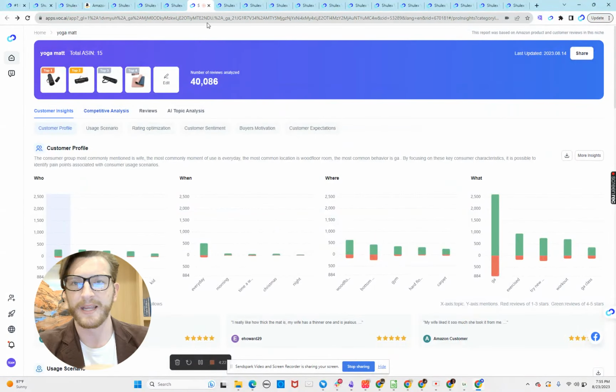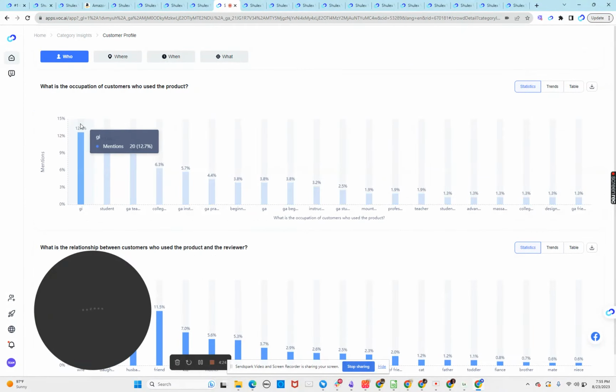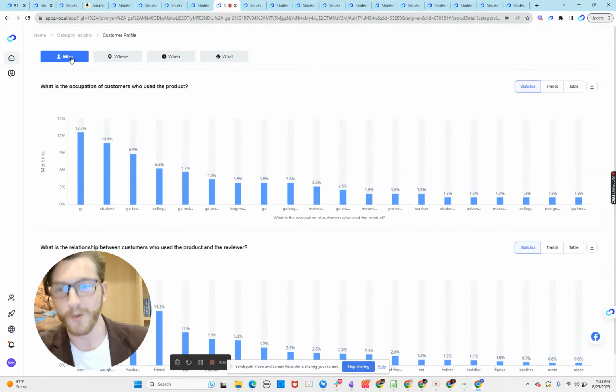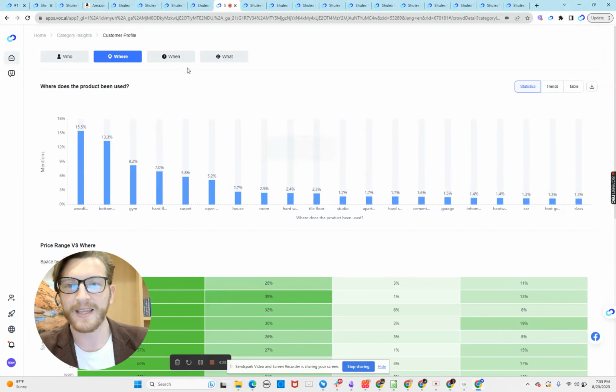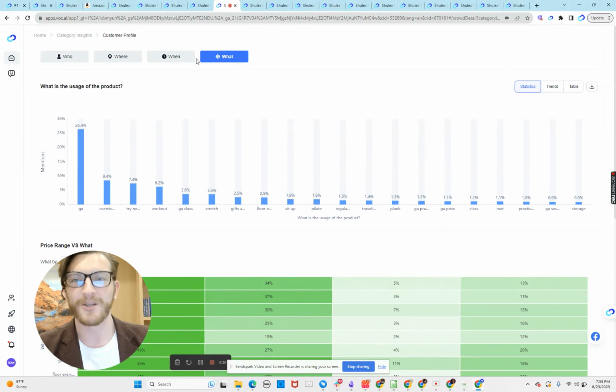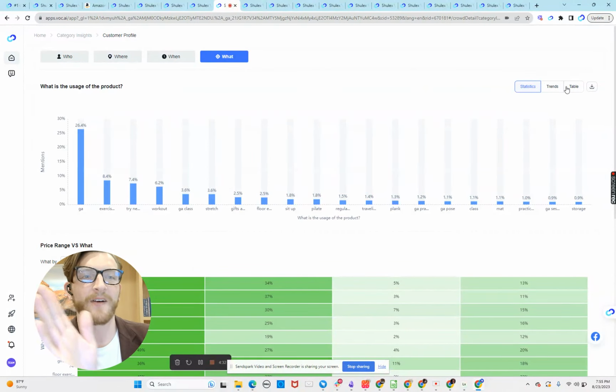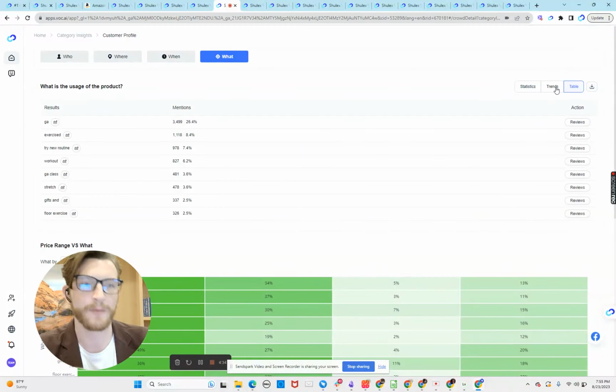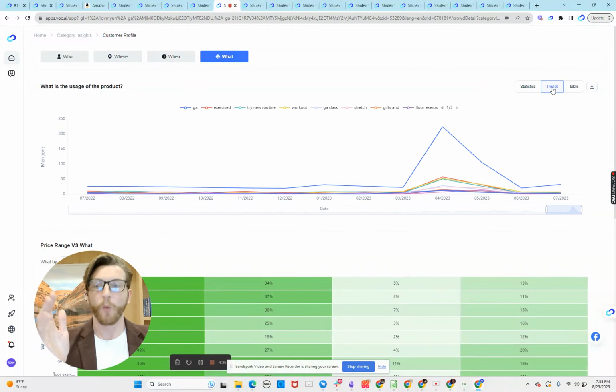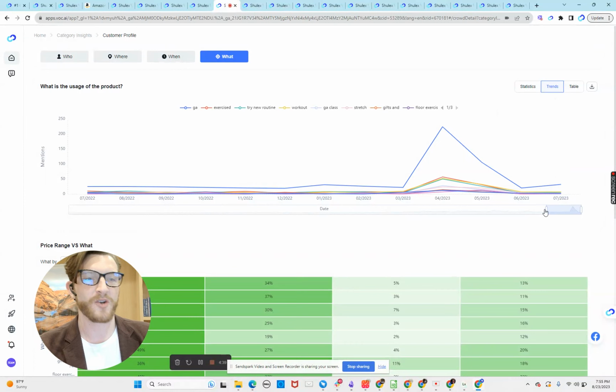So the more insights button here is going to take you over to this screen where we can see even more details. We can see who's using it, where they're using it, when they're using it, what they're using it for. We can even identify trends. We can see it in the table. We can see trends, like what reviews are being left and what's the trend history for this.